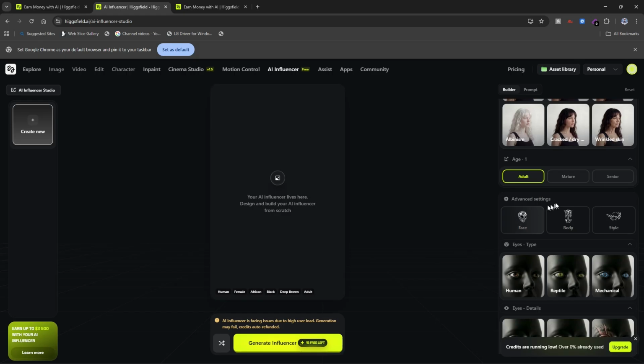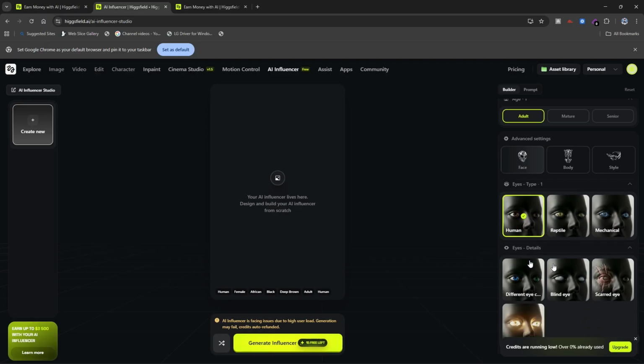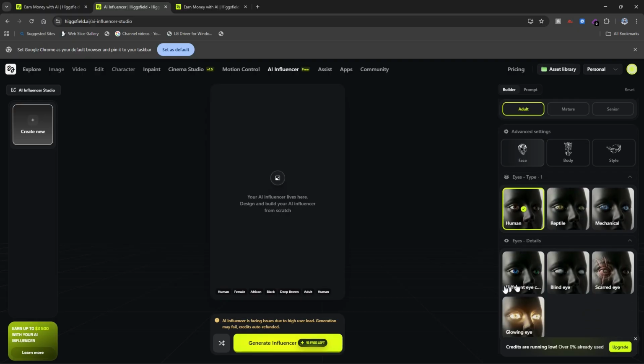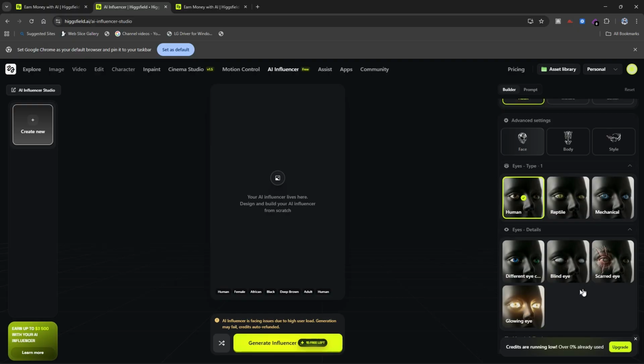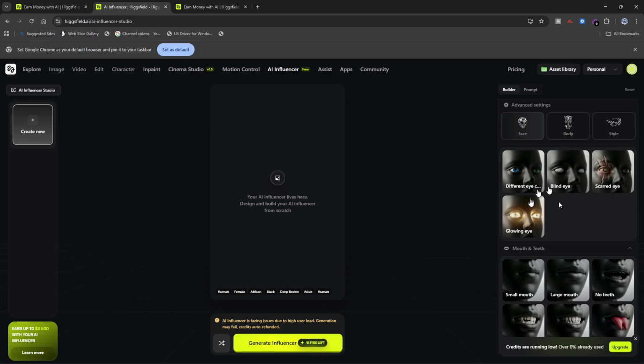Now we come down to the advanced settings. First of all, select the face, so work on the face. The eye type, what kind of eye do you want? Do you want human eye, reptile, or mechanical? It depends on you. I'm going to select human. Now the eye details: different eyes, blind eyes, scarred eye, whichever one, or glowing eye. It's really up to you. I'm not going to pick any right there.